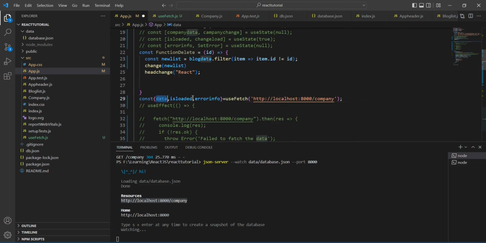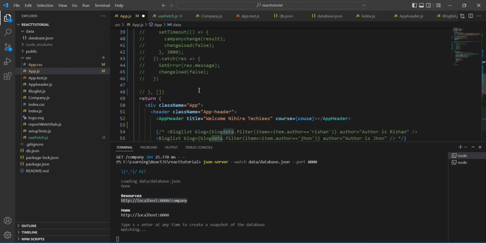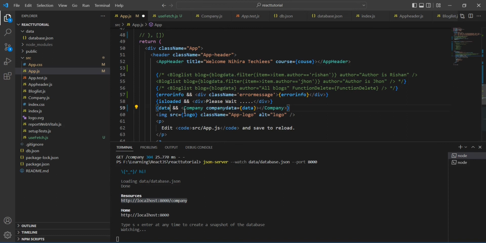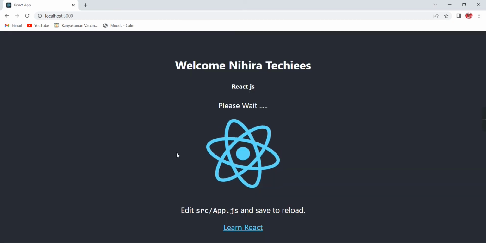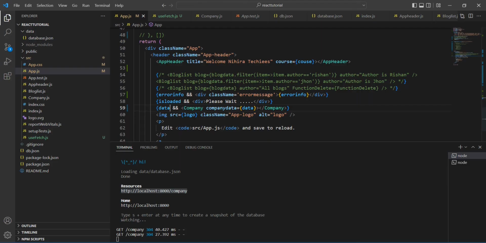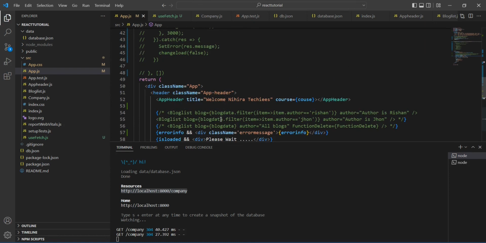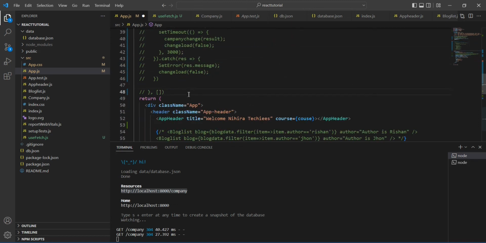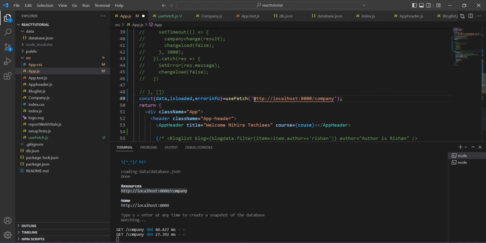Okay, now we have all the data. So instead of the company data, I can use this data. So in our condition also. See, now our please wait message is coming. After some time it's loaded fine. So if you noted here, instead of writing this fetch method every time, we can just declare it like this. Let me show you. Just a single line, we can pass our URL. Then we will get our output data. After that we can write our own logic.